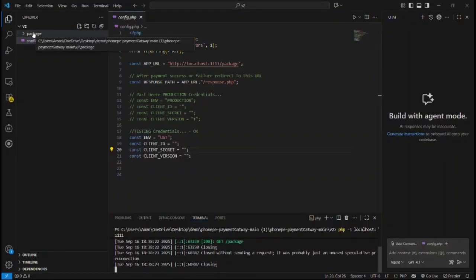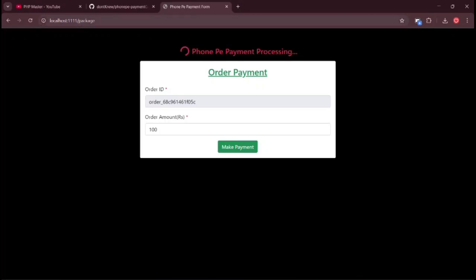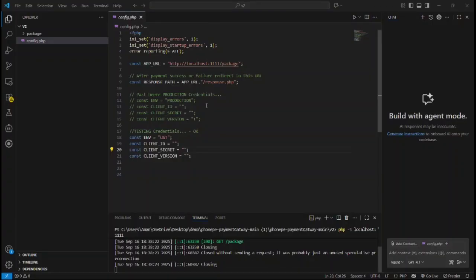This is the package folder. In the root folder you can see there are URLs. After running my localhost server, I am going to tell you about the app URL. You have to change your app URL to the folder where you put this source code. If you put this source code in a folder named Rakesh, you simply enter Rakesh, then package.